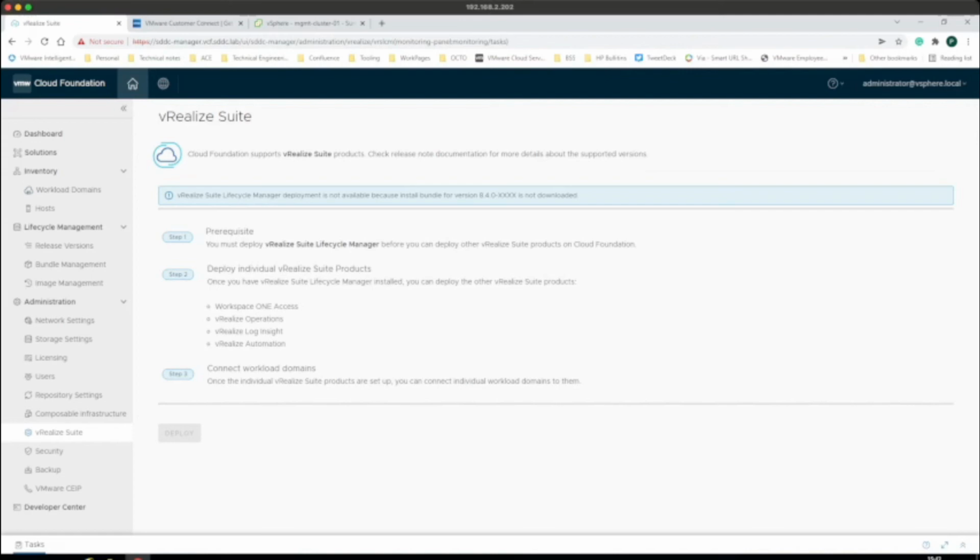There are some good advantages, but there are also some disadvantages with having vRA linked to VCF, and we'll go over those maybe in another video as well.